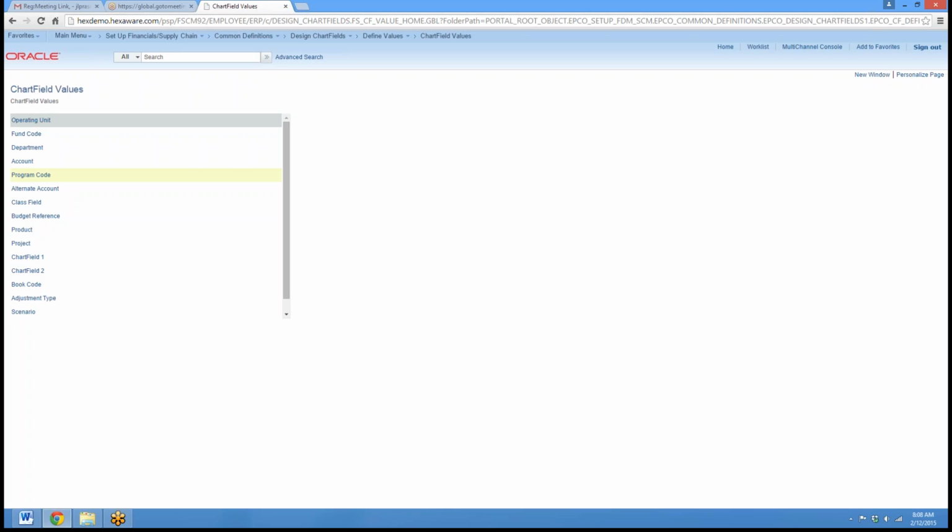There are a few chart fields relating to project costing. If you are using the project costing module, there are dedicated chart fields for it. You cannot utilize these for other things. They are dedicated to project costing. One is the project costing business unit.